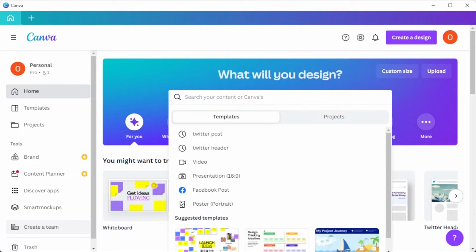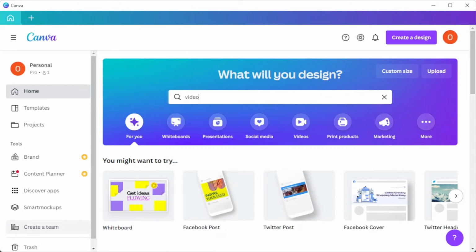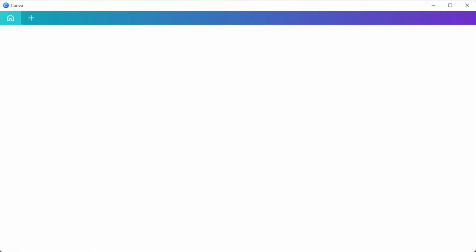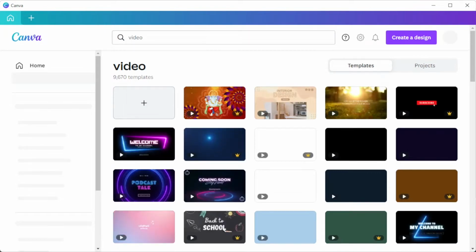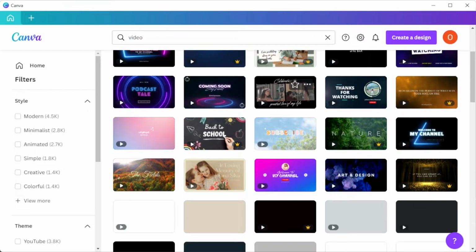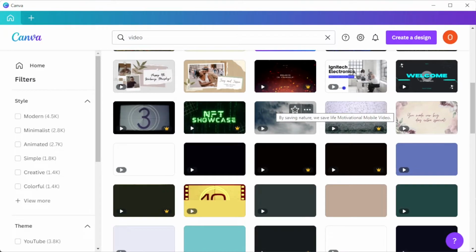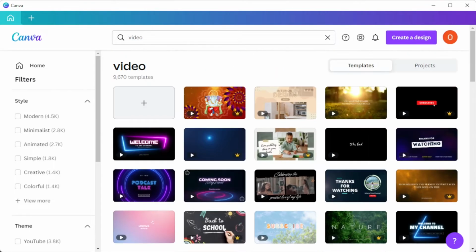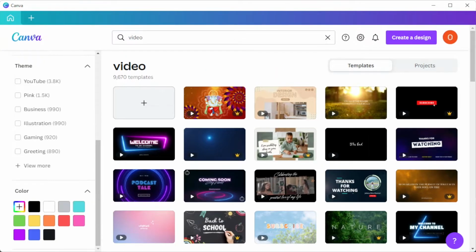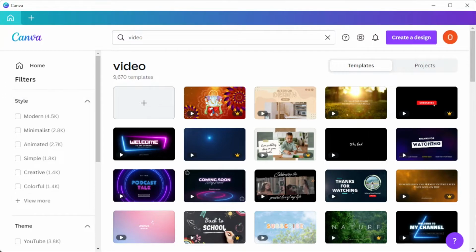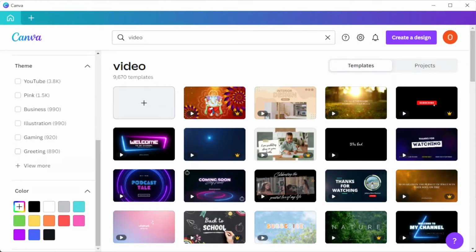First, open Canva and in the search bar, type in the keyword video. There are thousands of video templates to choose from in Canva's library, so if you have a more specific design in mind, you can enable the filters to find whatever design you are looking for. You can choose from different styles, themes, pricing, and color schemes to find exactly the design that you like.